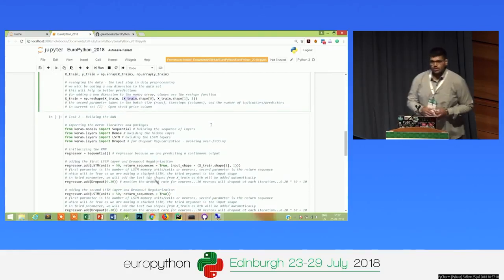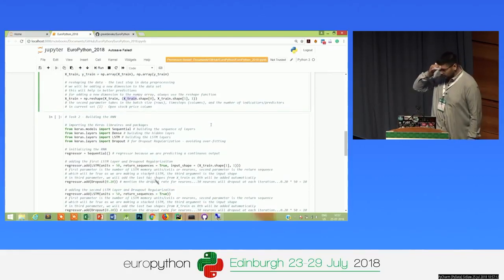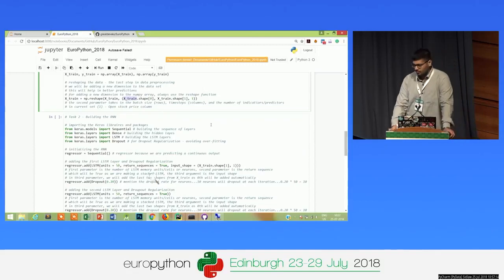Now the first step of data preprocessing has been done, and we are on to the next step of building the RNN. Does anyone have any doubt in this?